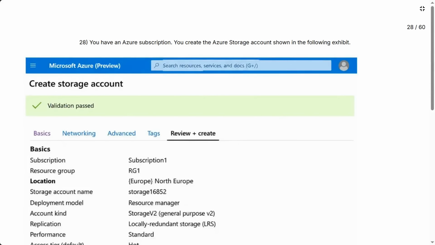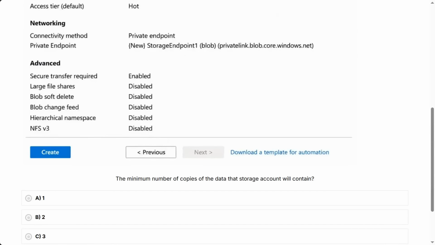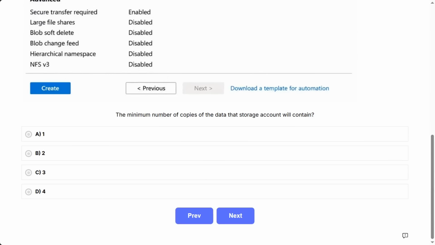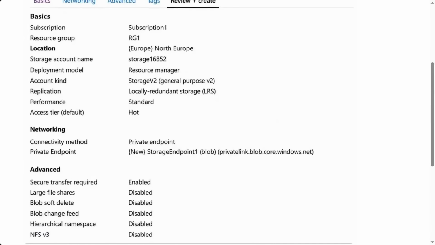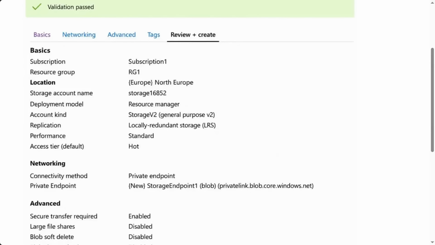Question 28. You have an Azure subscription. You create the Azure storage account shown in the following exhibit. What is the minimum number of copies of the data that the storage account will contain? Options: A, 1, B, 2, C, 3, D, 4. This question is about how many copies of your data are stored when you use locally redundant storage, LRS. You must recall the replication behavior of LRS.